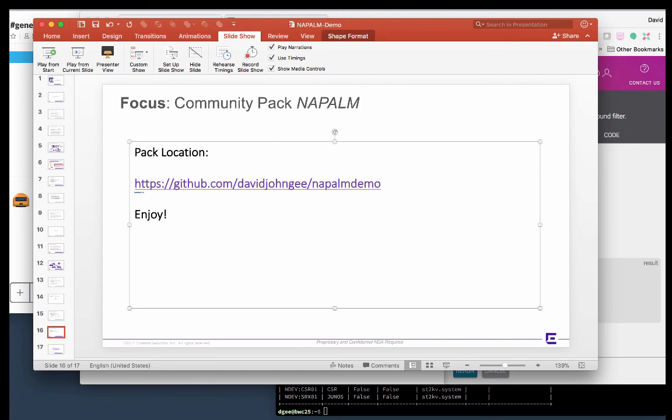So the pack location, the demo pack location, I don't recommend this running in production. This is really a demo pack just to exercise some of these features and obviously show you what we can do with Napalm. It is github.com/my username, so David John G, and the Napalm demo /Napalm demo. And you can do a git clone as well. If you just put your .git on the end, then you will be able to do a git clone in your terminal.